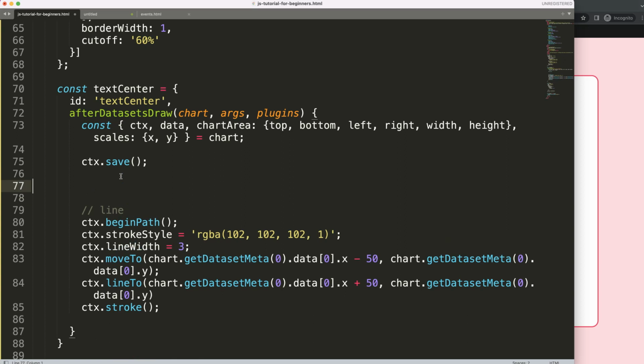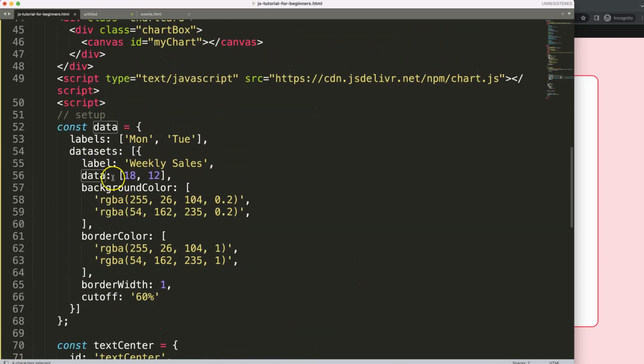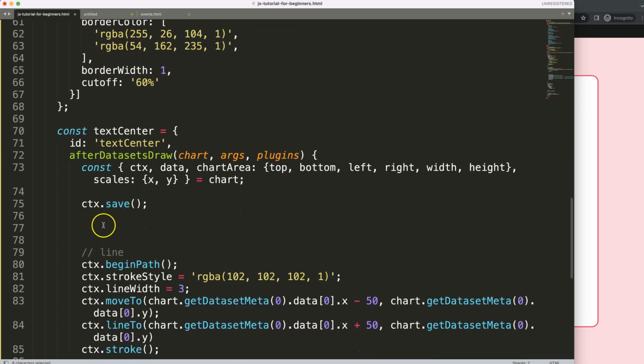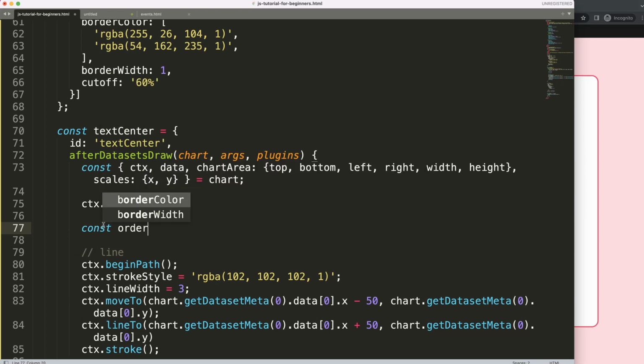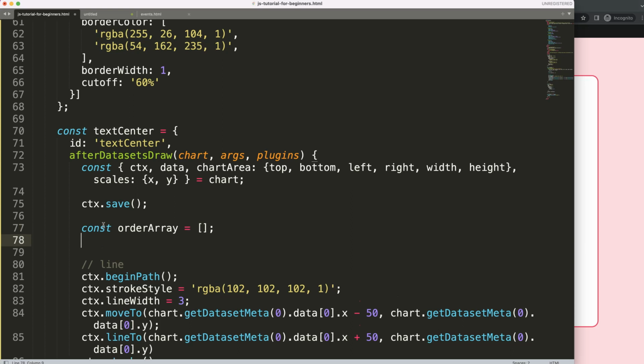Let's create a simple array here, and this array is based on our data. Basically what I want to grab here is this one here, and check afterwards which one is bigger and which one is smaller. And this is the reason why we only work with 2 values. So what I'm going to do here is I'm going to say a constant. Let's call this the order array. We need to know in which order it is, and we make this a blank array.